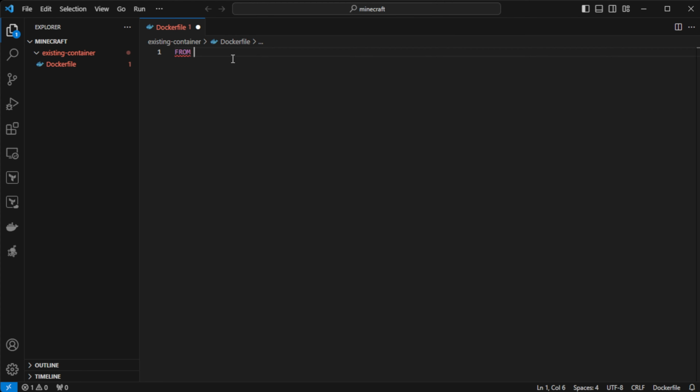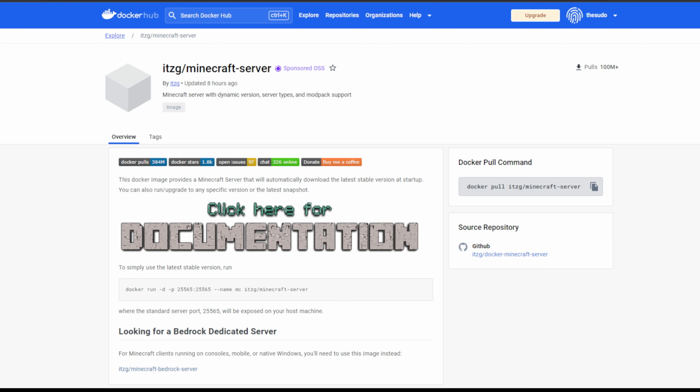Because this first example is showing you how to create your own Minecraft server container image from an existing one, that's what we're going to use as our base image, an existing Minecraft container. If we go to hub.docker.com, there's a fairly popular Minecraft server container image that a lot of people use called ITZG. And it's pretty heavily customized with a lot of different options.